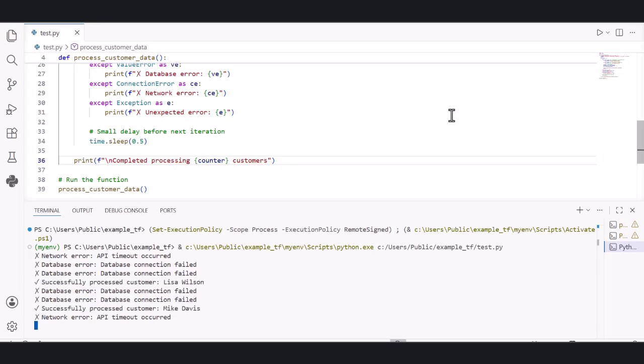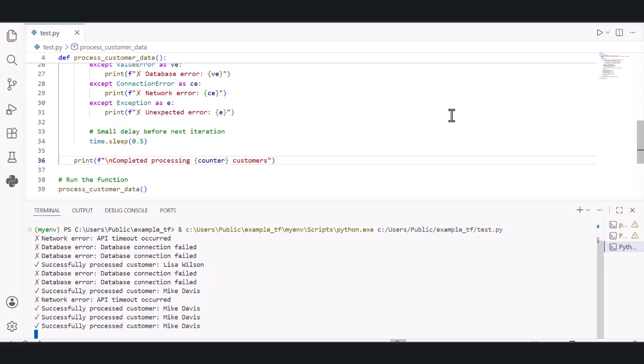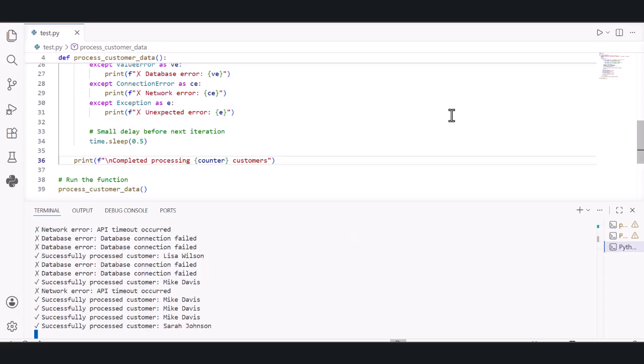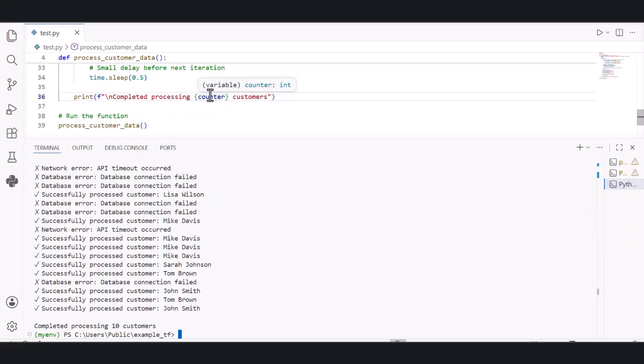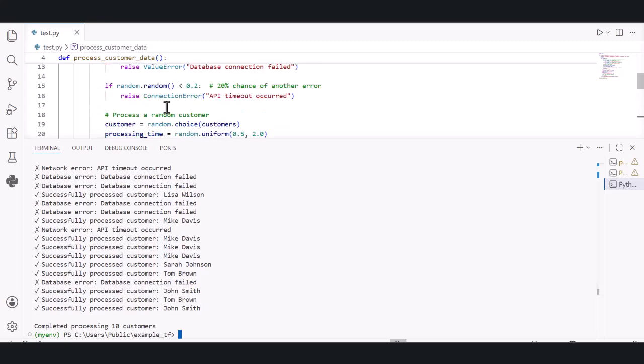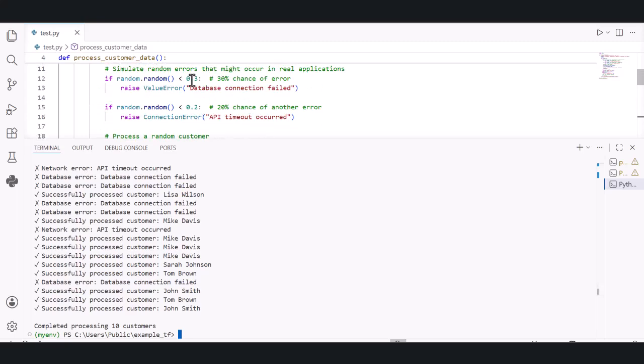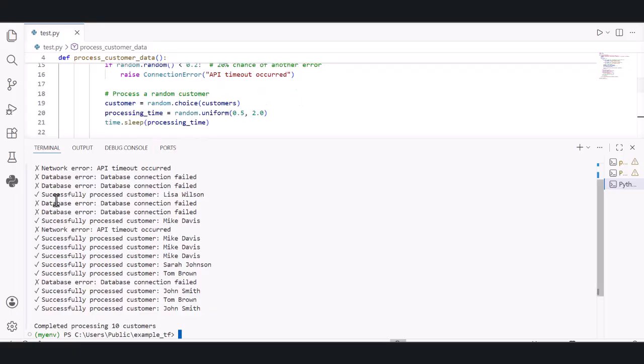You can observe the time pause it is taking in between. These are the outputs we are getting. When the first customer is considered and was processing the data, there was a network error and then database connection failed, which means while generating the random number, it didn't meet this condition. And then same again, the random number is not meeting this condition. After that, it met the condition and all this was successful.